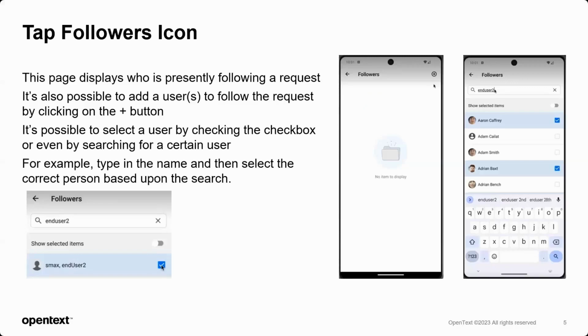It's also possible to add a user to follow the request by just tapping on the plus button in the top corner. It's possible to select the user by checking the checkbox or even searching for a certain user. So here you can see you can just tap on the checkboxes to select individual users, or you can actually then, in this case, enter in end user 2 and then do a search. And as you can see, just one user is then shown, and then you literally just tap the checkbox, and then that user is then added to the list.